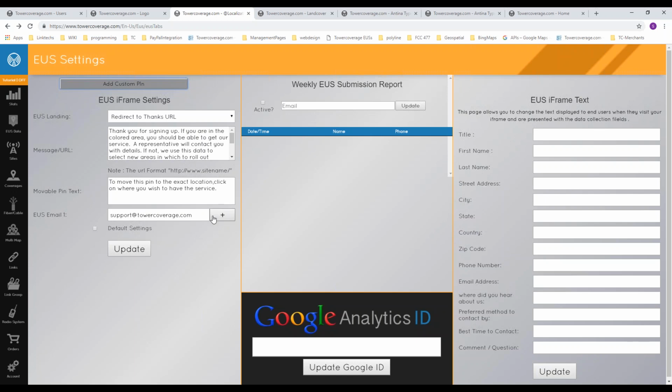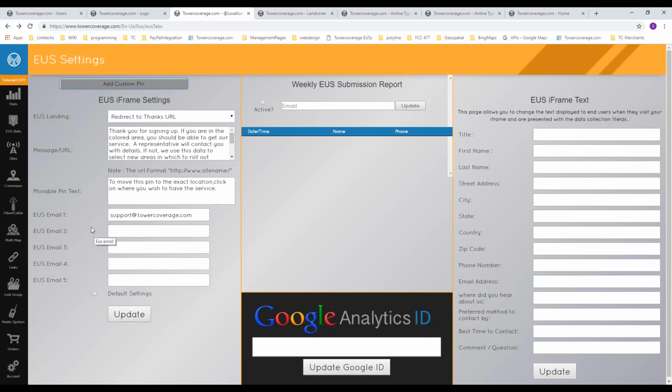You can add up to 4 more email addresses to receive the EUS submissions. Whenever an EUS submission comes through, we're going to email you the 6 best possible links and also the customer information. You can add a recipient group if you like into one of these fields, totally up to you.